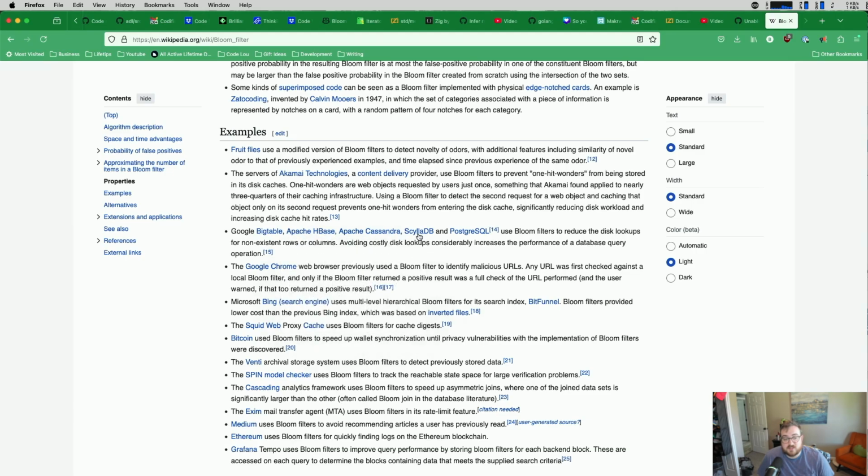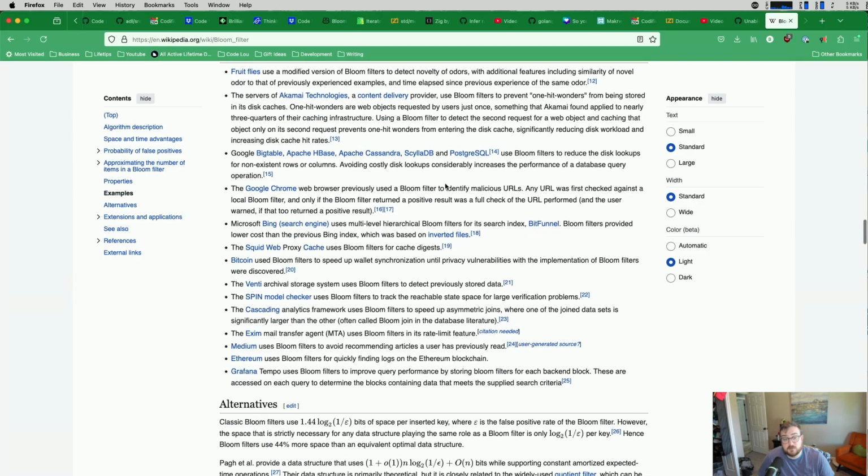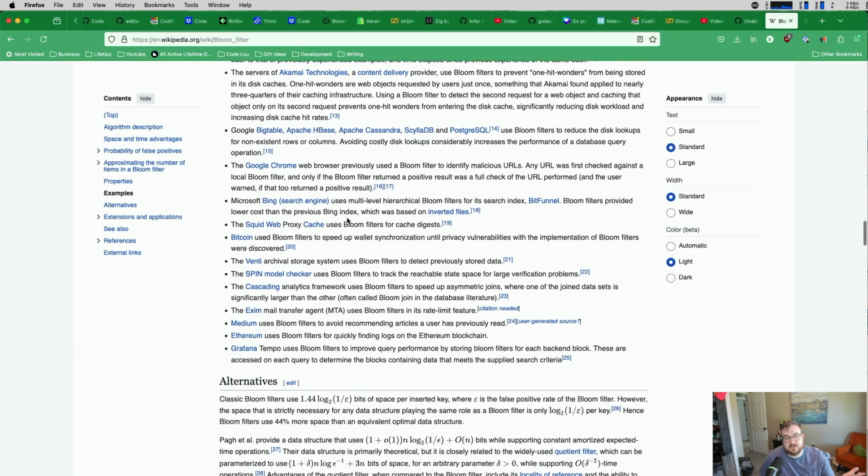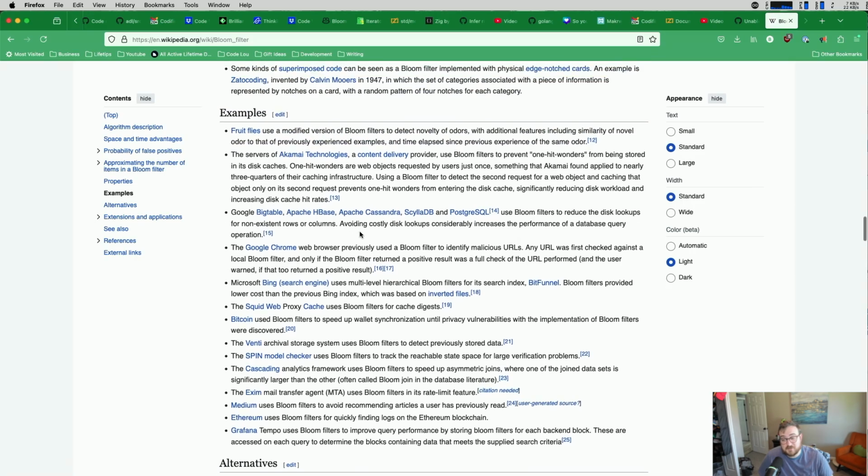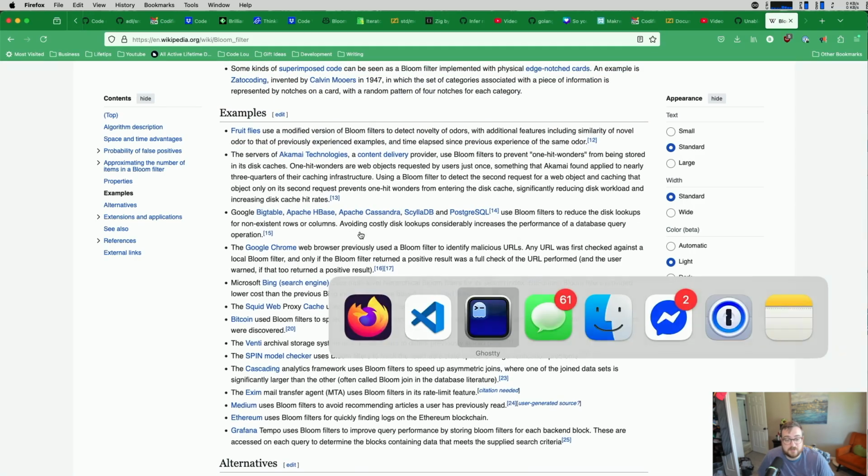Bigtable, HBase, Cassandra, Scala, Postgres, they all use Bloom filters to reduce disk lookups for non-existent rows and columns. Seems like a good use too. Chrome used a Bloom filter to identify previously malicious URLs. A URL was first checked against a local Bloom filter, and only if the Bloom filter returned a positive result was a full check of the URL performed. So again, using something smaller and in memory instead of going to a more expensive operation like a full check here. There are some more examples here. I think they're really neat. I could spend the entire video talking about those, and you wouldn't get to see any source code, and that's not fun for either of us.